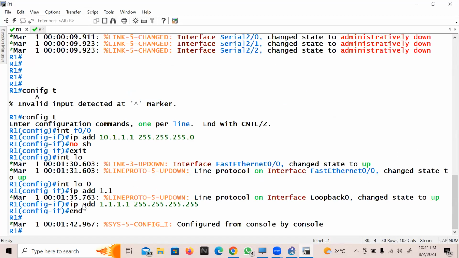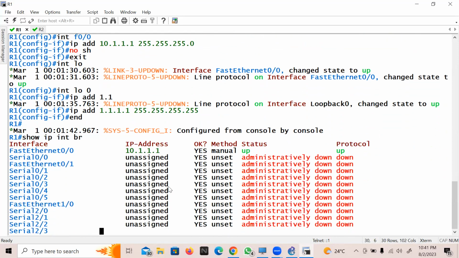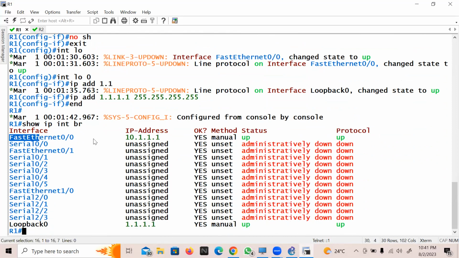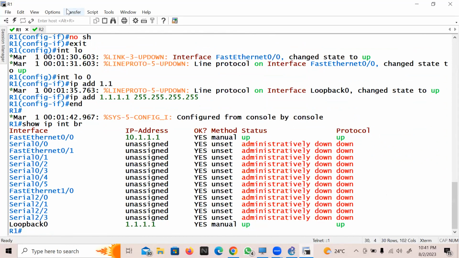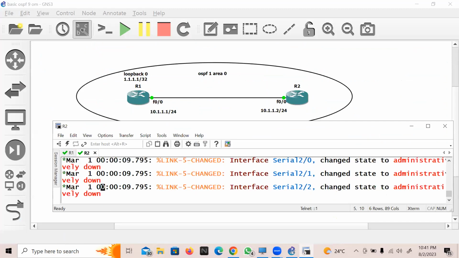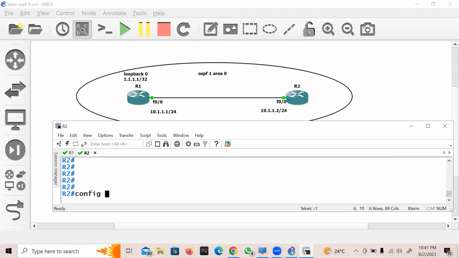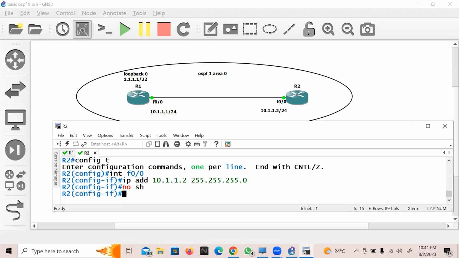I can show you on the big screen also. Show IP interface brief. So you can see this is up. I assigned just the IP, and I assigned here also. Then I will configure R2. I said the command is the same, only the tool is different. No shut and then exit.